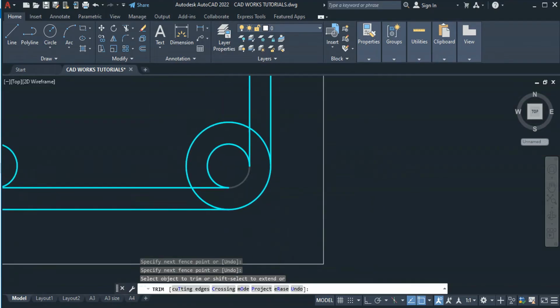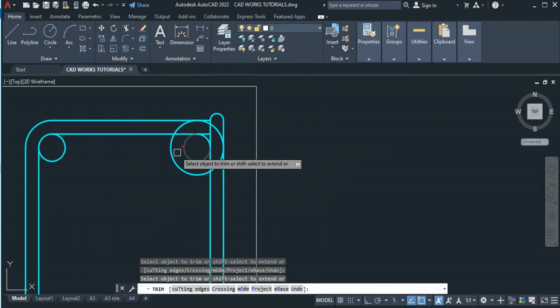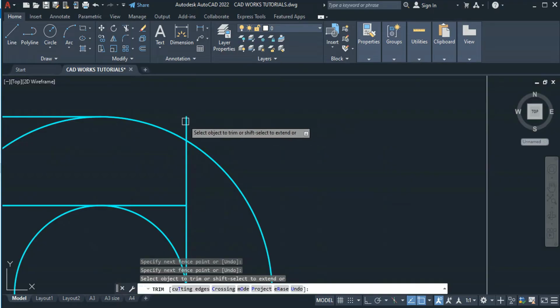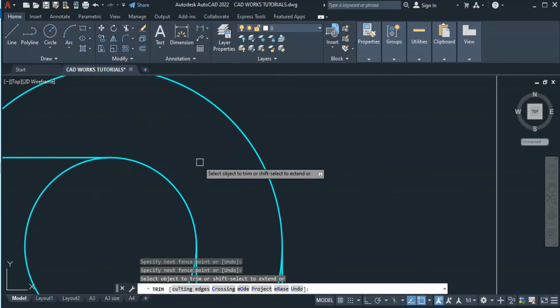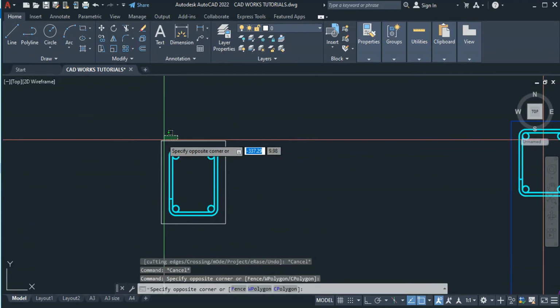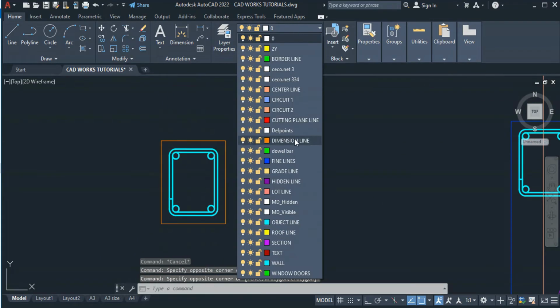So, of course, this is just a simple beam design. Ipapakita din natin dito mamaya yung isa pang meron siyang bend bar sa baba. Okay? So, here, erase this one, and erase this one. So, set this one drawing into fine lines. Okay? So, fine lines here.